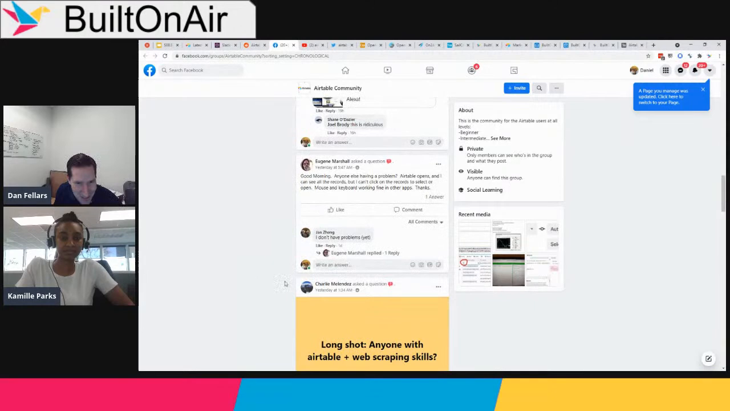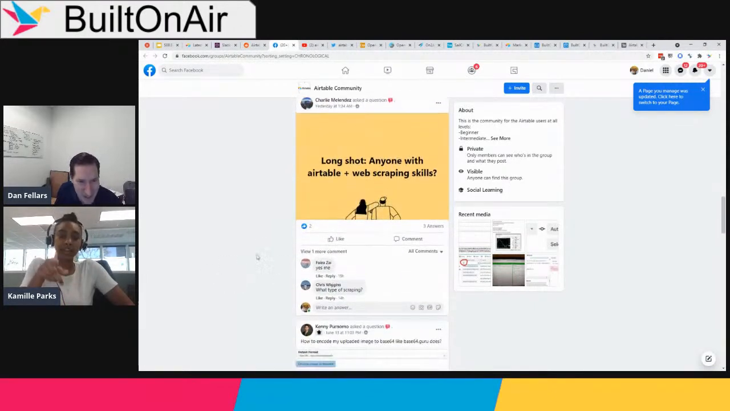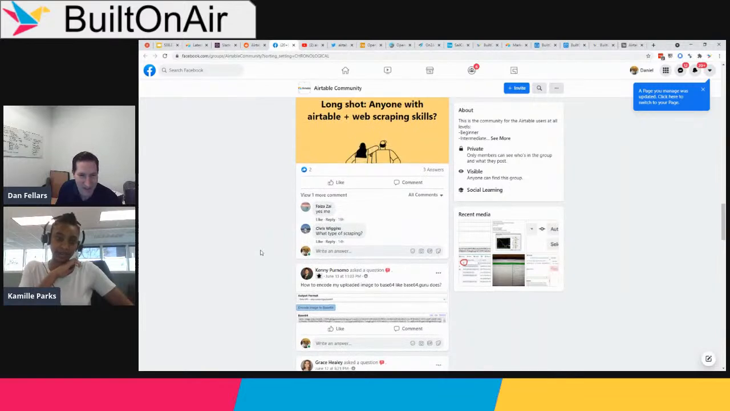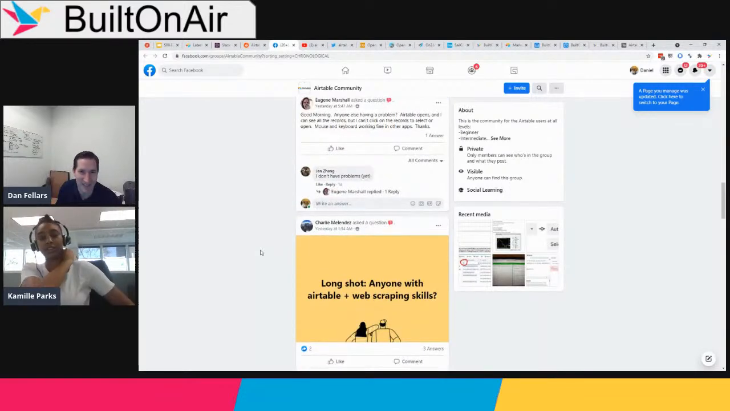Airtable hasn't been down lately. It seems stable. I think that person later on said it was something with her docking station or something. It wasn't in Airtable.